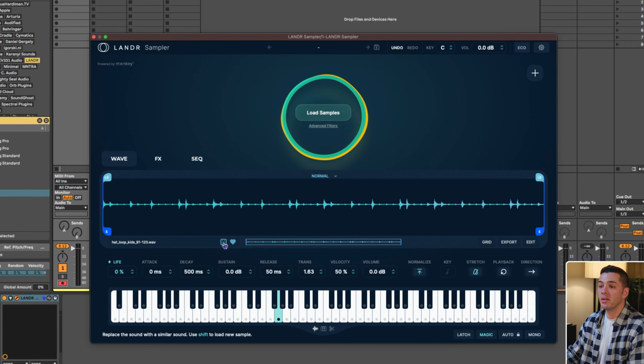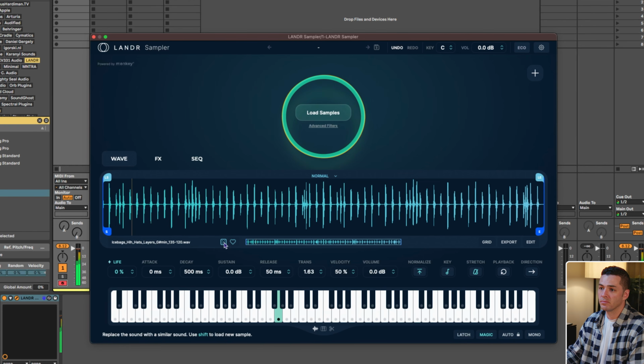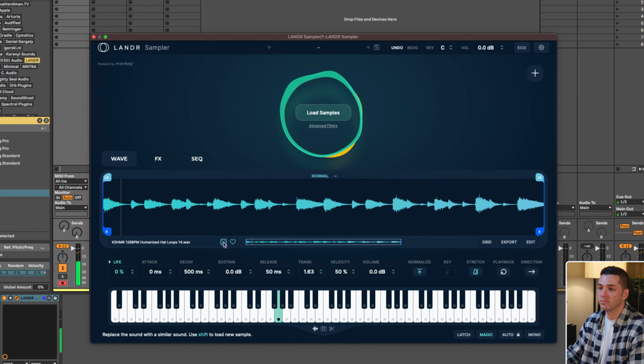Alternatively, you can hit the randomize button, and Sampler will find a similar sample in its place. So it's like a hi-hat sound. It's focusing on cymbals here.